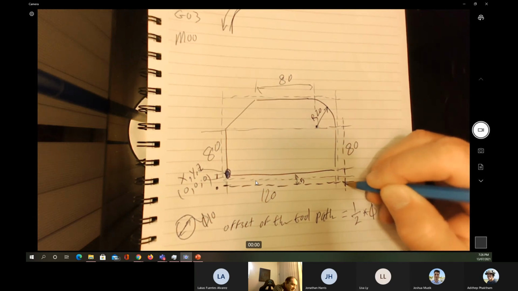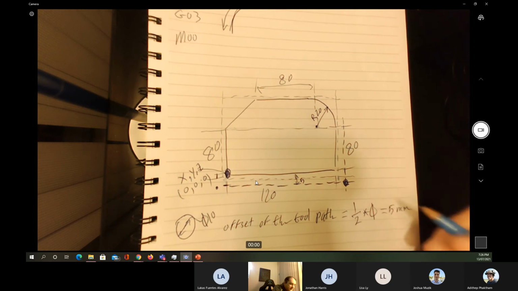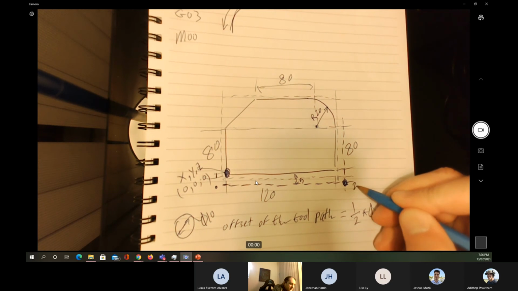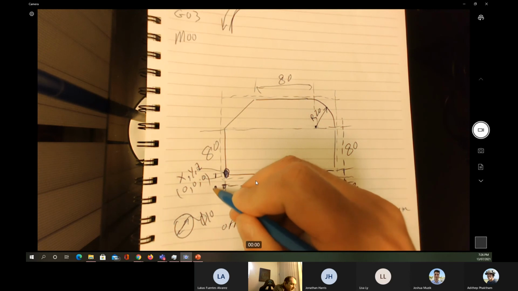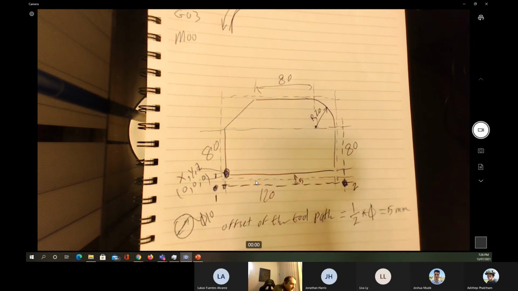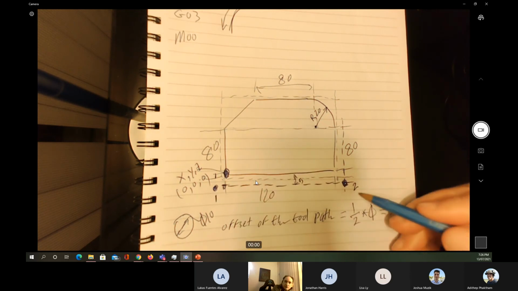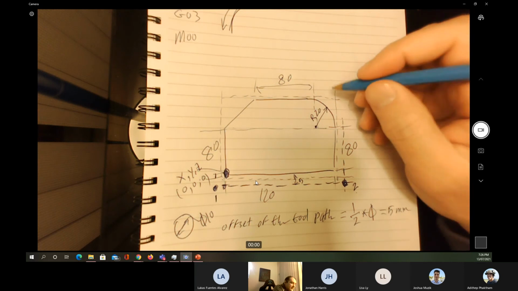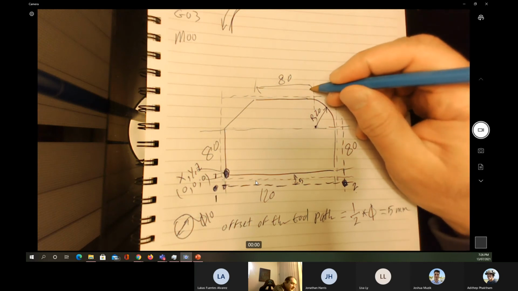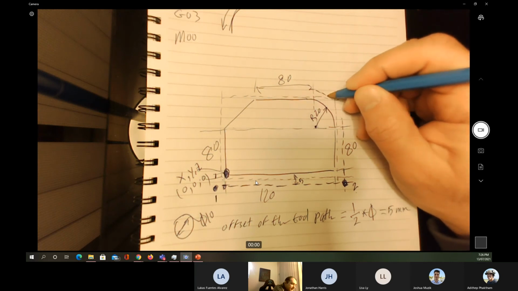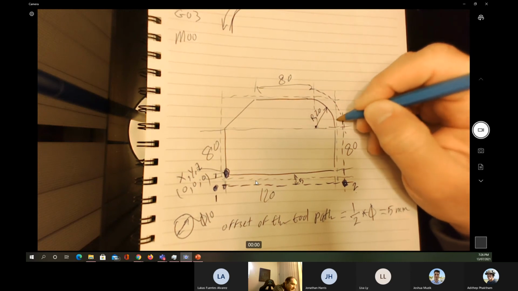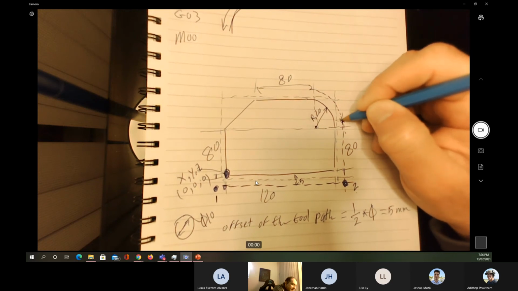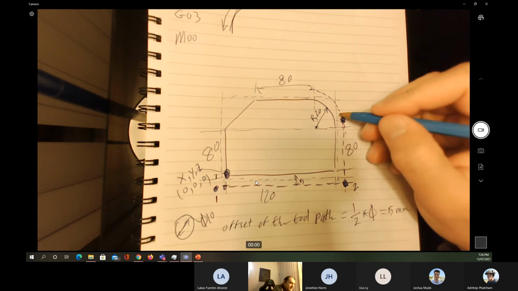Now I have an intersection point here. This will be point number 2, because this was point number 1. Oh, sorry, this was point number 1. 1, 2. Now here, I'm going to sketch an arc which is offset from this arc by 5 millimeters.